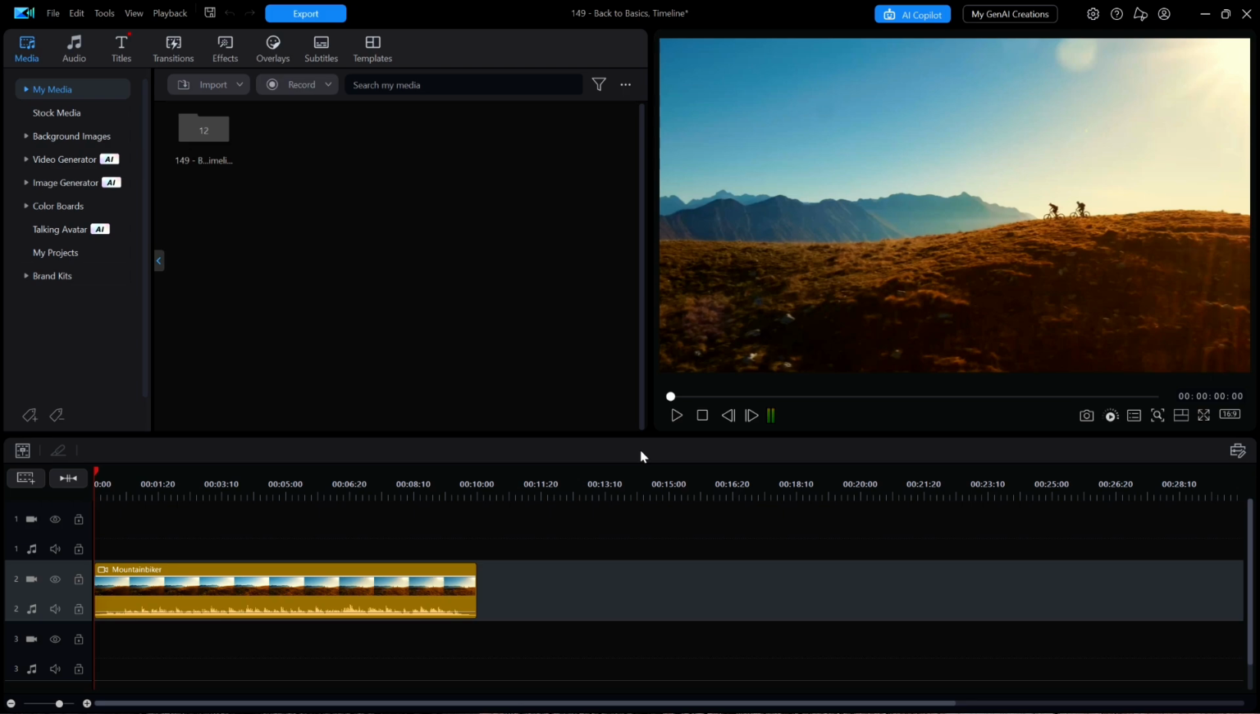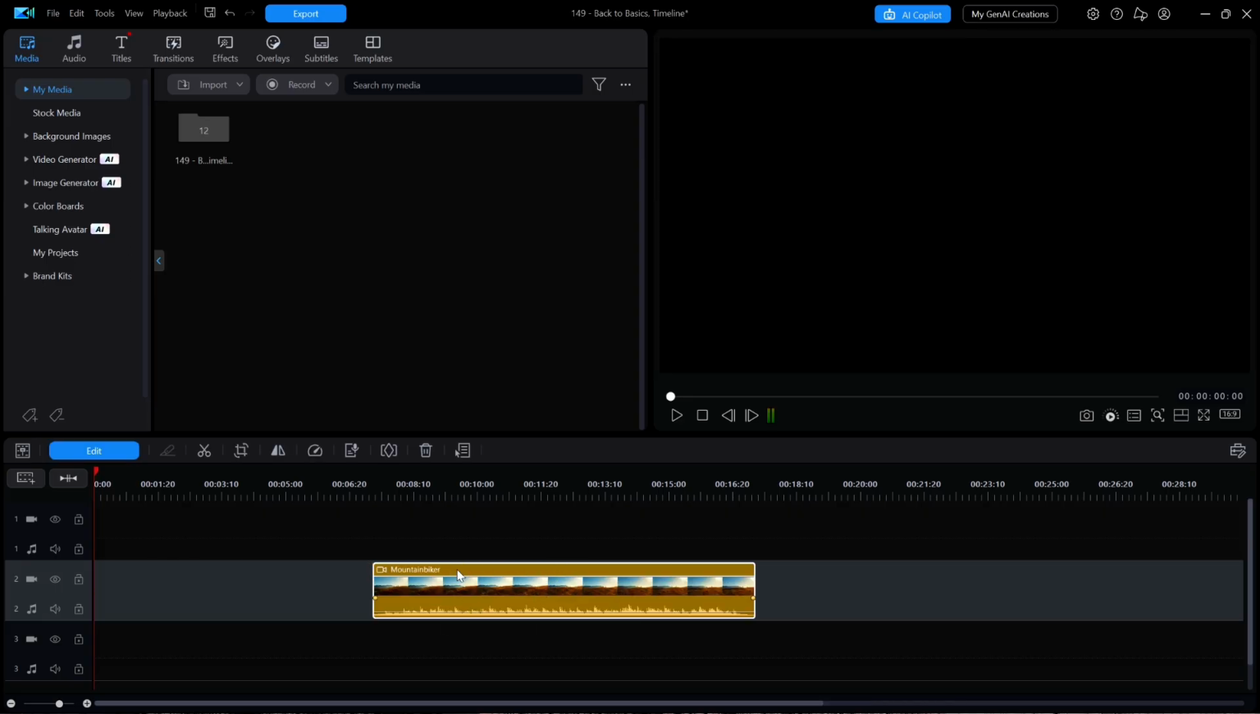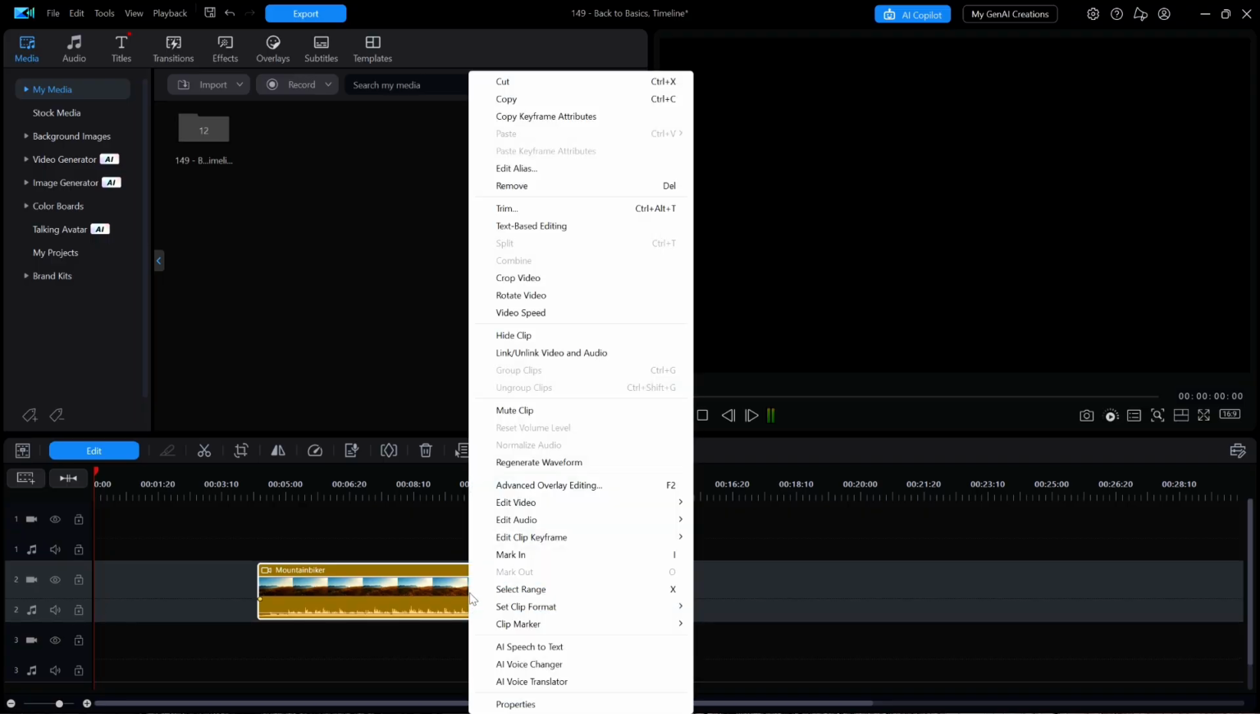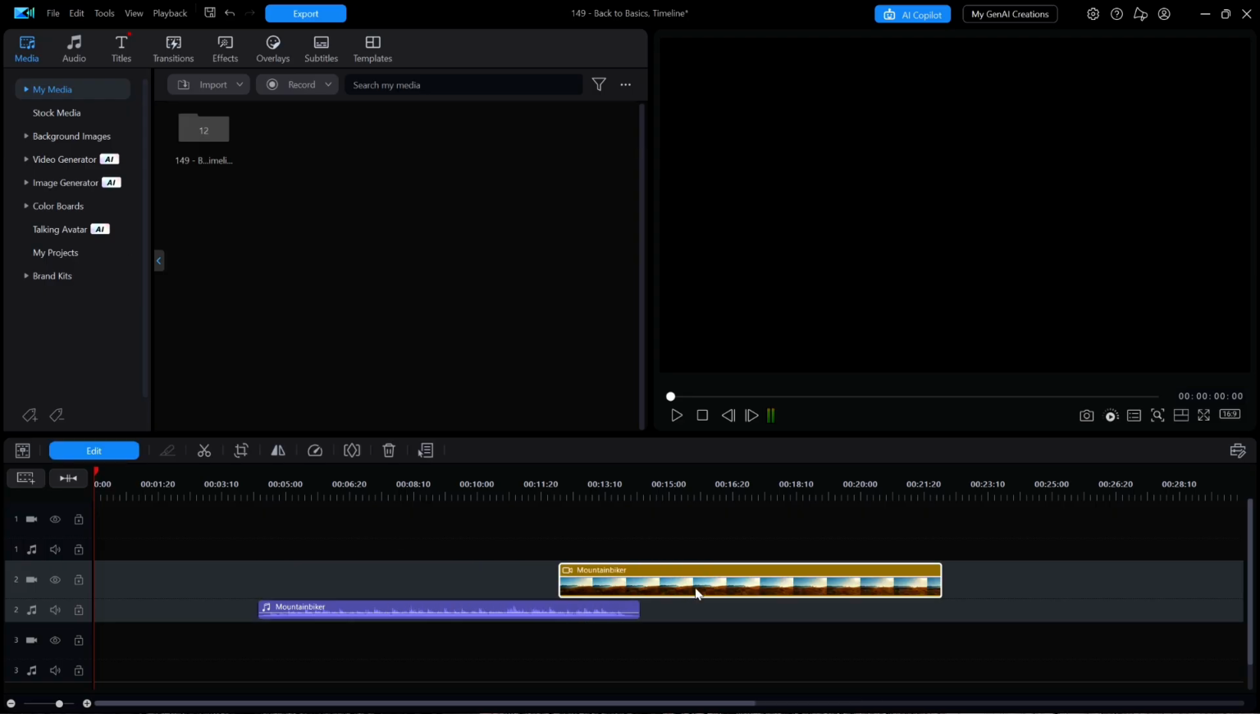On my timeline, I already have the mountain biker video on track 2. And you notice it occupies both the video and audio portions of track 2. If I move the clip to the right, both portions stay together and move together. I'll right-click on the clip and select to link, unlink video and audio. Then I can move each portion independent of the other.